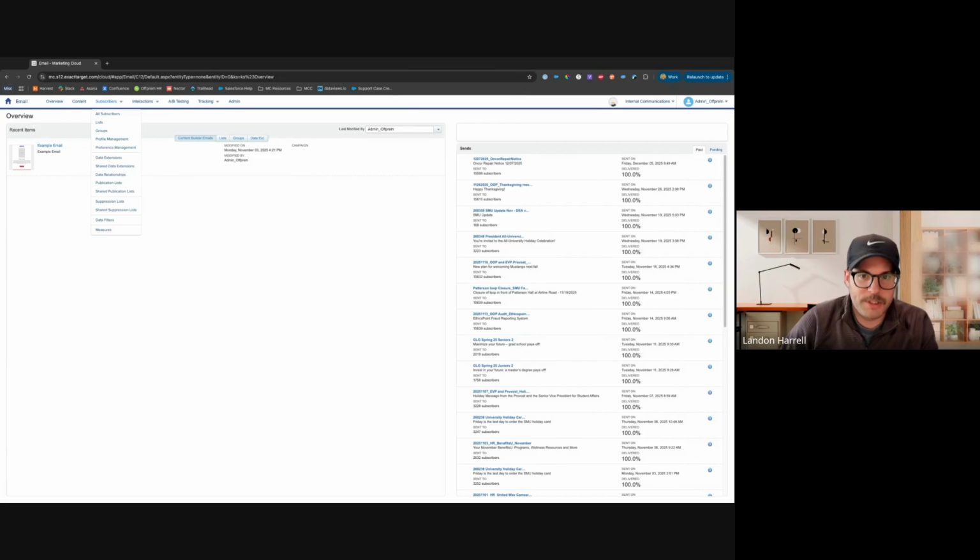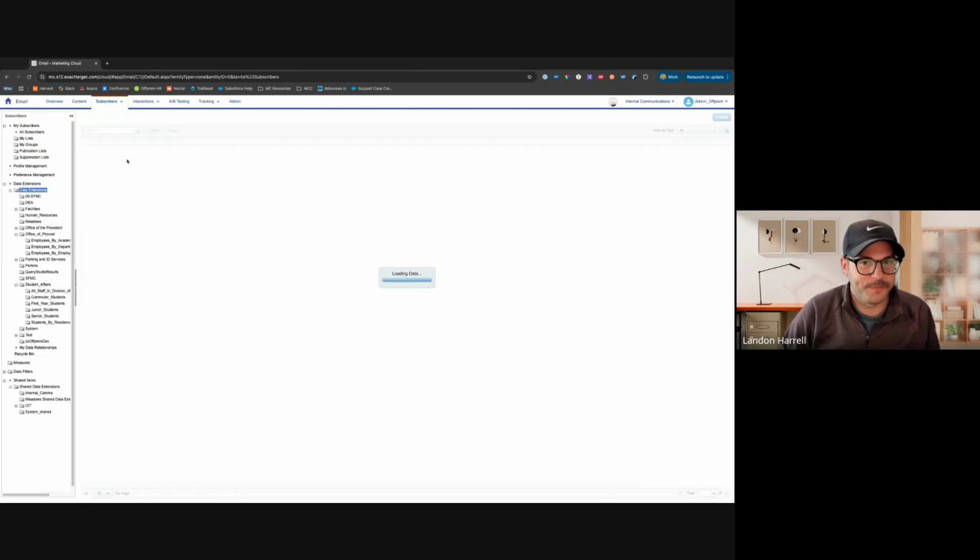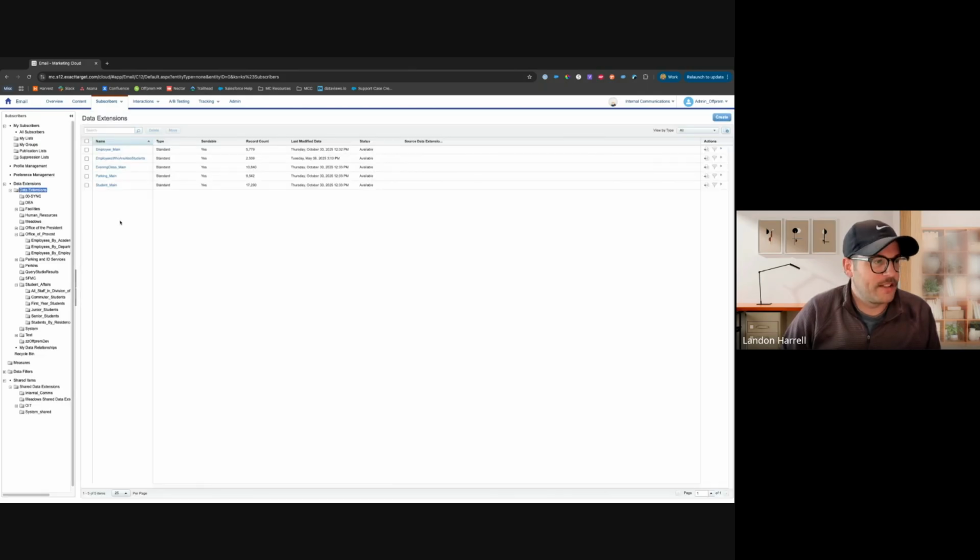To do this, we're going to access what are called data extensions. Data extensions are just a fancy name for a table of data within Marketing Cloud. So we'll hover over subscribers and navigate to data extensions. Within our data extensions here, you will see that in our parent folder, we have different types of data extensions or different pieces of data themselves.